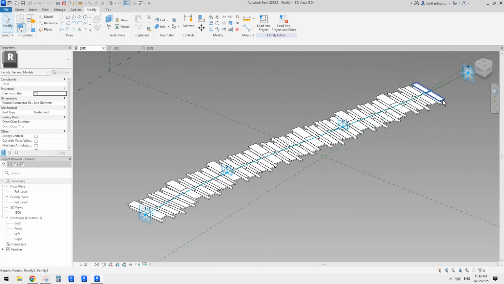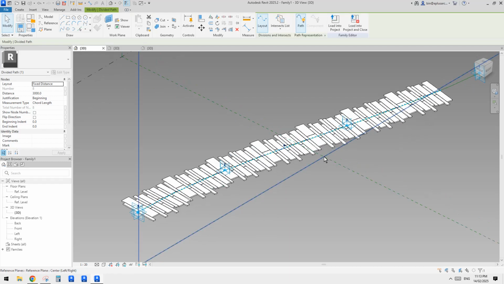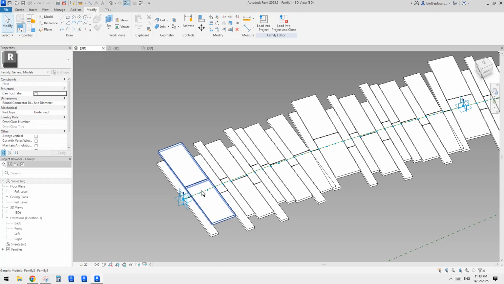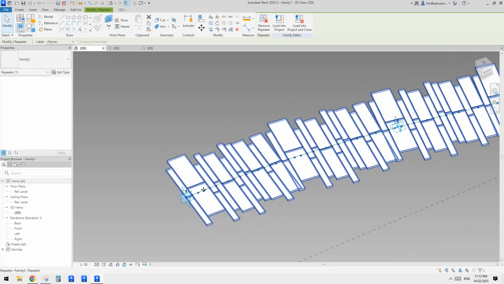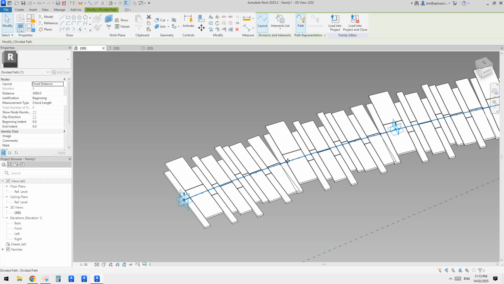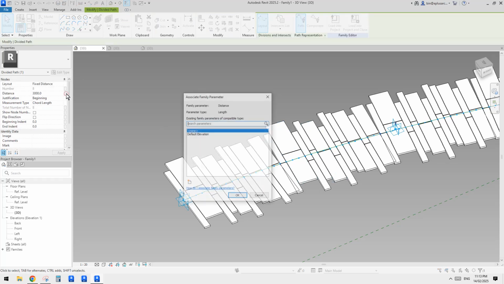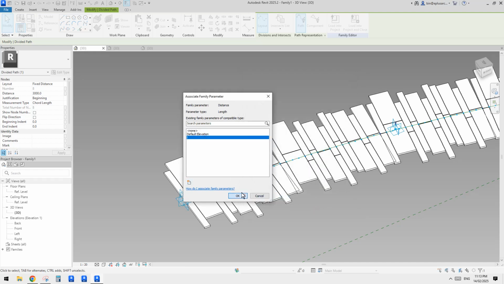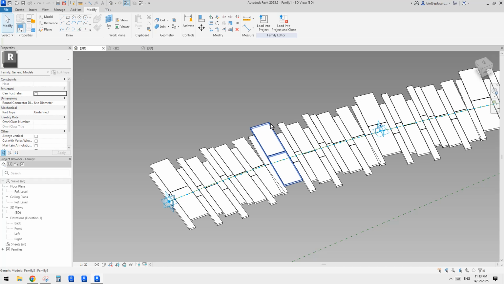Okay, so actually let me just finish this one. Now we have this adaptive family, and we can control the size. One option is controlling the nodes, but we can just select the divided path, and then here we can create a parameter. So this will control the overall length for that segment. We can call it maybe L. So we can just use this one to control. Maybe I'll use instance. Type is fine, but instance is okay as well.